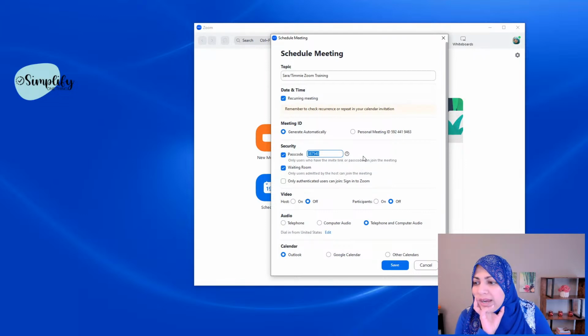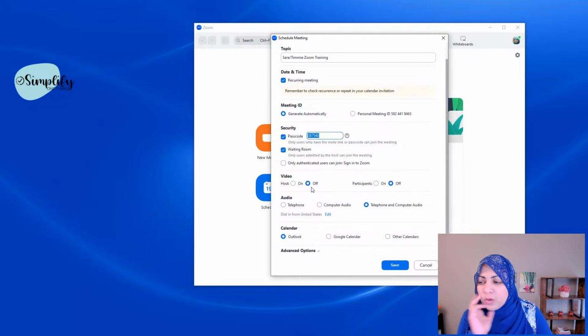If you are ever sharing the Zoom link publicly, I would highly encourage you to enable both of them. Put a passcode on it and also enable the waiting room. That way you can screen who comes in, right? You're only allowing people that you want to let in the meeting.